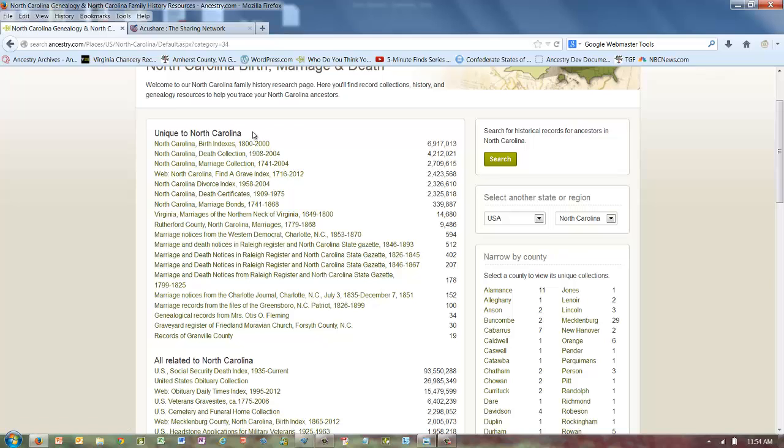Notice this page is unique to North Carolina first, and then everything related to North Carolina. So the top part will be just North Carolina records. The bottom part will include other records, not just specific to North Carolina.